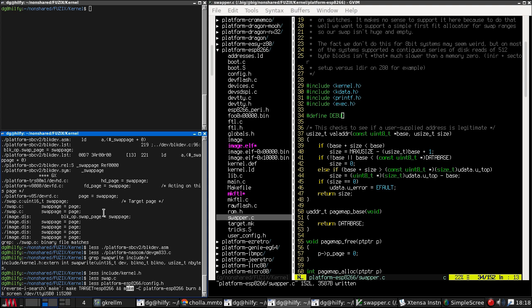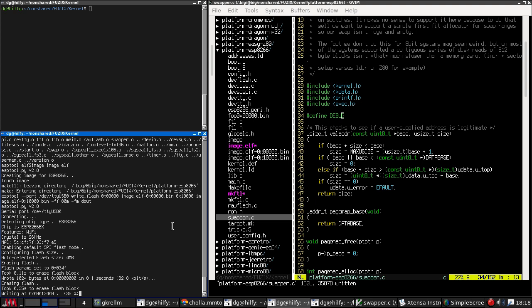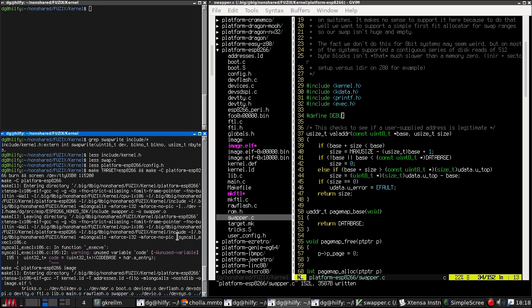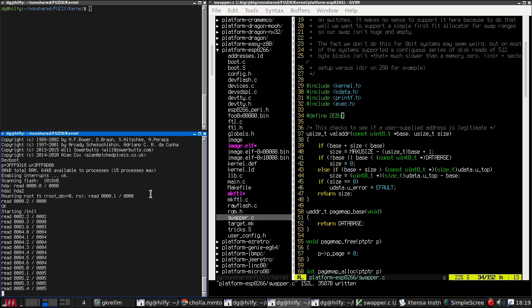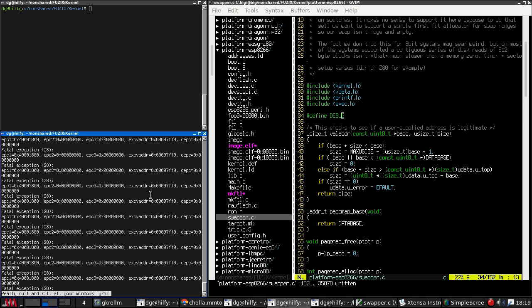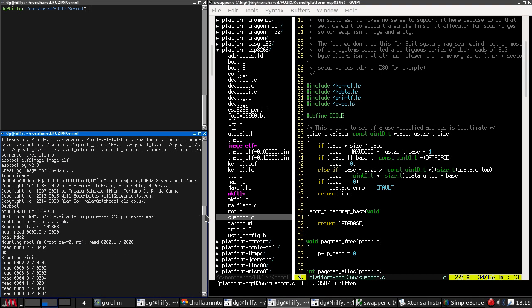Now this is going to be the first time we are using the flash write, so it may go horribly wrong. Whoops. That's not a valid address. Let's see if I can find the top of this. Here it is.